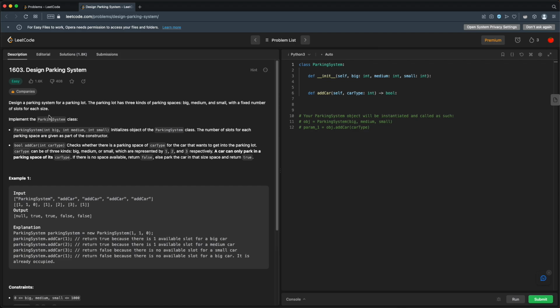Parking system int big, medium, small initializes the object of the parking system class. The number of slots in each parking space are given as part of the constructor. Bool add car int car type checks whether there is a parking space of car type for the car that wants to get into the parking lot. Car type can be of the three kinds, big, medium, or small, which are represented by 1, 2, and 3 respectively. A car can only park in a parking space of its car type. If there's no space available, return false. Else park the car in that space and return true.